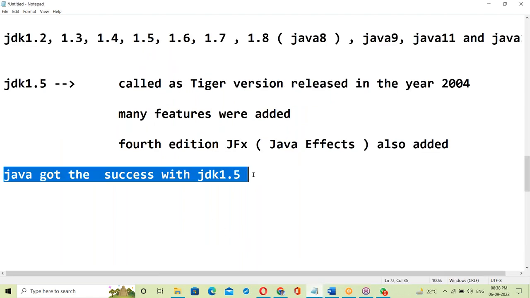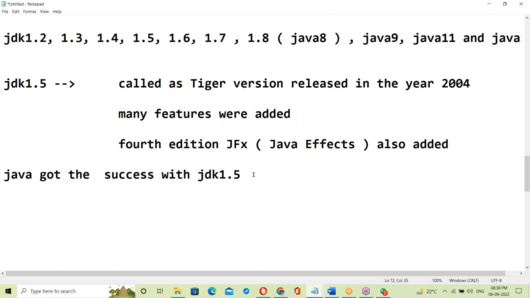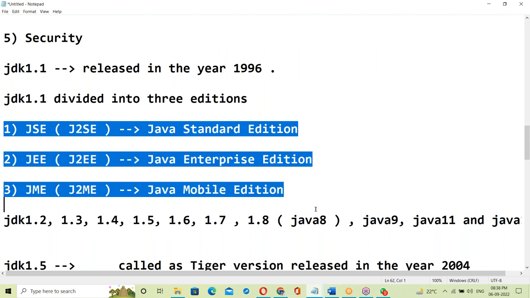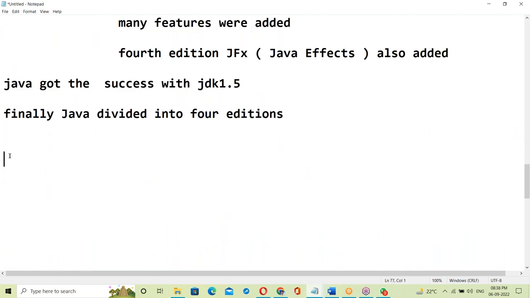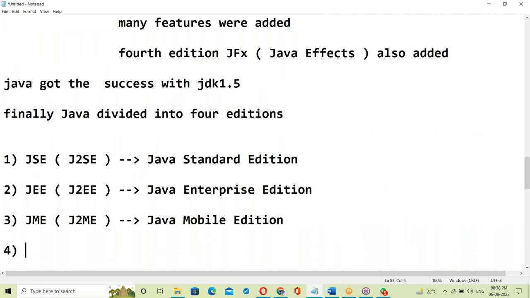So Java got success with JDK 1.5. It lasted almost 10 years. In JDK 1.5, one more edition was added, right? So finally, Java was divided into four editions. First three, these three. Next, the fourth one is JFX. JFX, Java FX here.